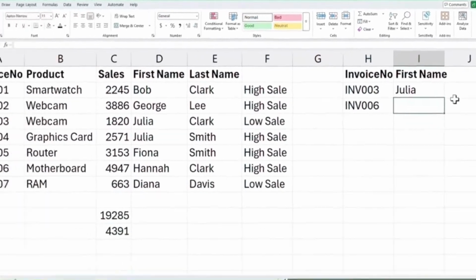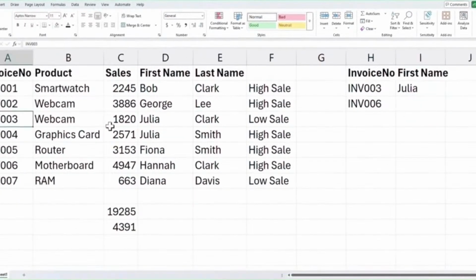Now you can see VLOOKUP has found the matching invoice in the table and shows the first name from the table, which is Julia in this case. Now you can copy the formula and drag it to the cells, and the first name for the respective invoice number will be shown as you see here.